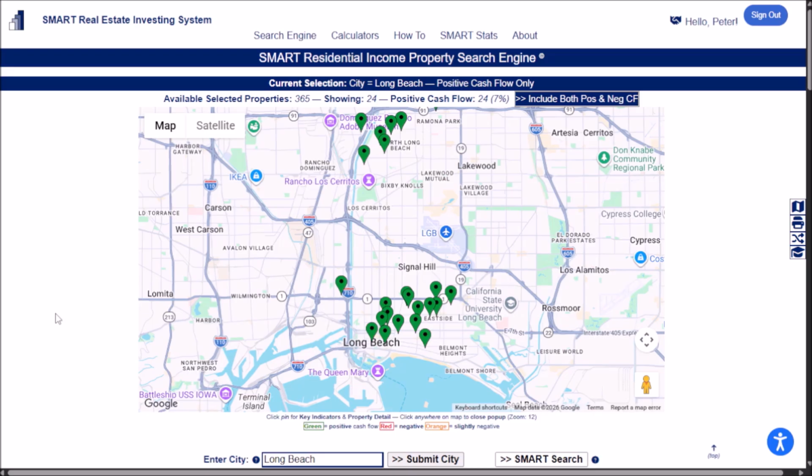So the first thing that comes up is a map of all the positive cash flows in your default city, Long Beach in this case. And sometimes you want to see both positive and negative to look at market conditions and to see whether you might be able to afford a slightly negative property. So you click this button here, include both positive and negative cash flow.